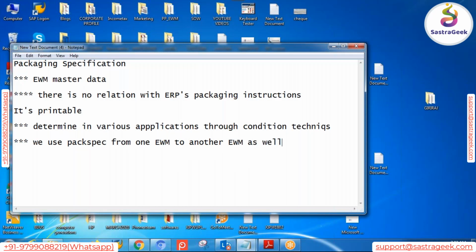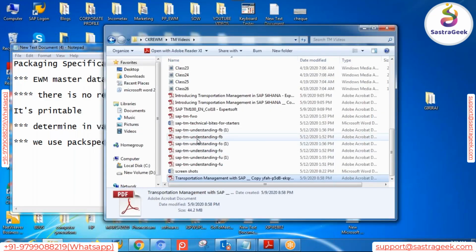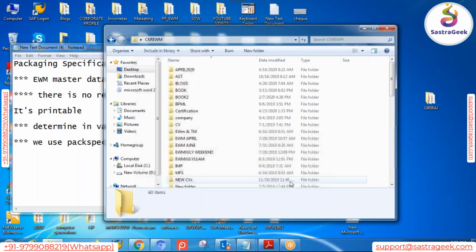Okay, see here. Packaging specification is pure EWM master data. There is no relation with the ERP's packaging instructions. It's printable. It's determined in various applications through condition techniques. We use PackSpec from one EWM to another EWM as well. With reference to these packaging specifications, warehouse packaging workers execute the packaging operations. First, I show one infographic, then we go with a small video.